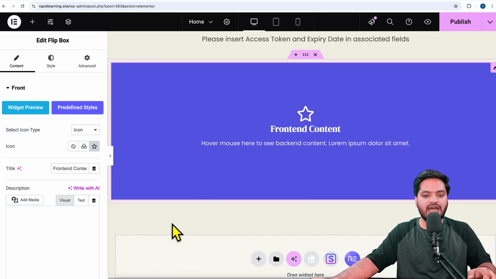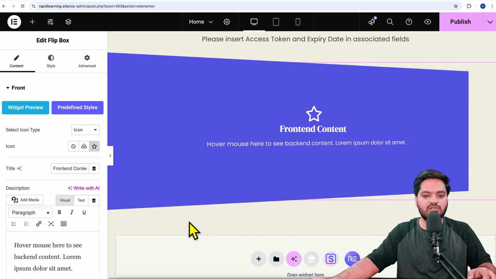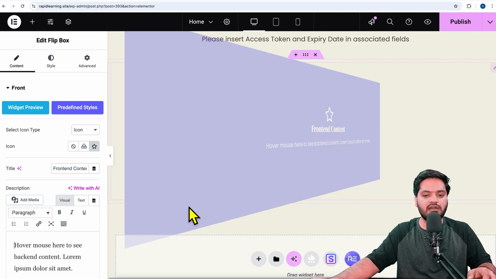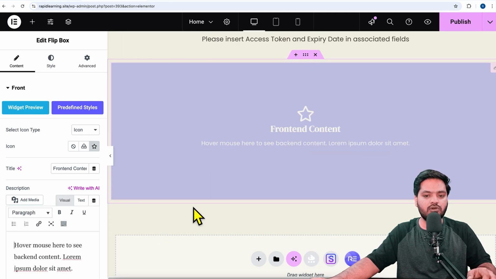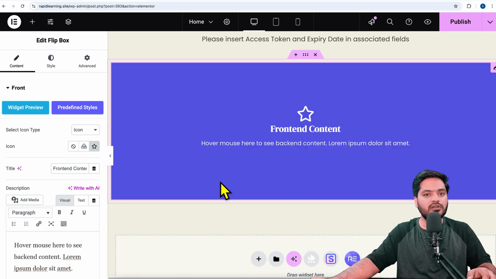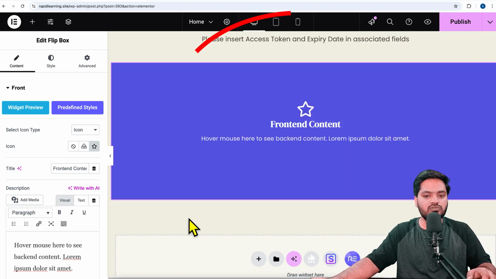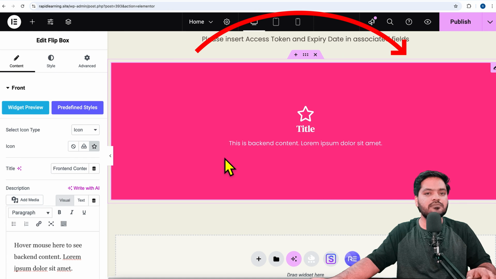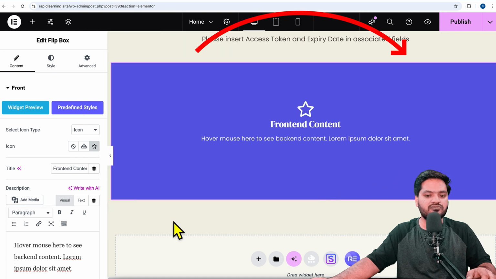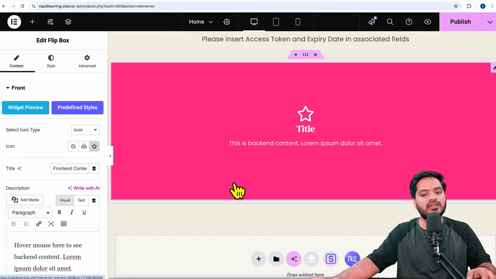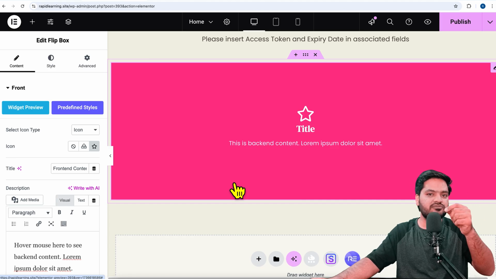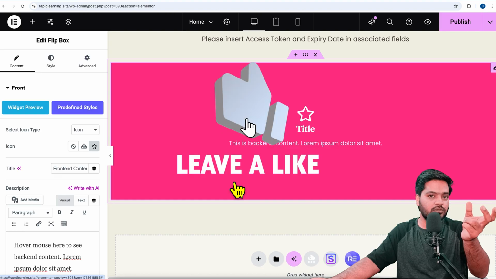And how this works, as soon as I hover on it, you can see there are two things: front end content, and of course the back end content. So it works on the hover of the mouse. So this is front end and this is back end. Again, if I remove my mouse, this is front end and this is back end. So this is FlipBox. It means once you take your mouse on it, it will flip and you can add the content on both sides.